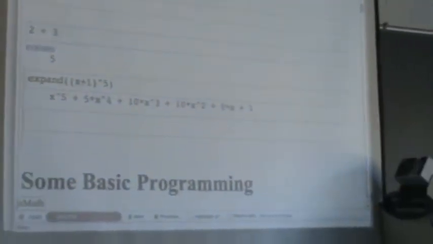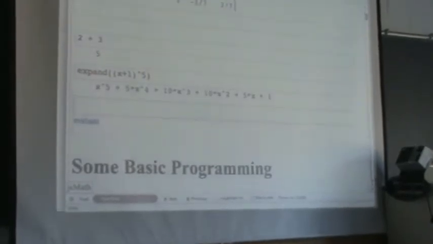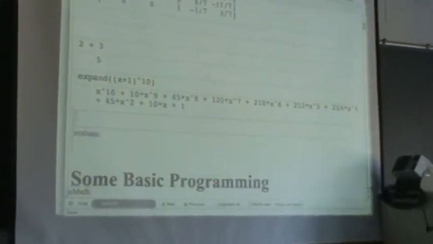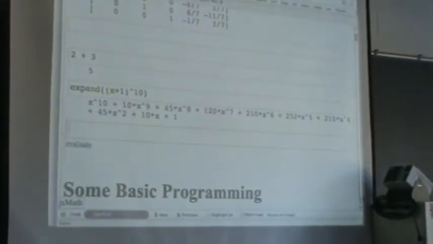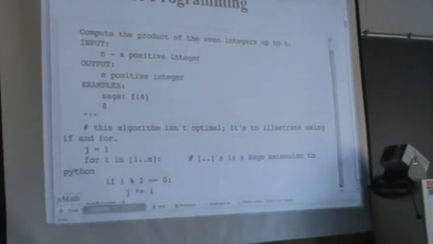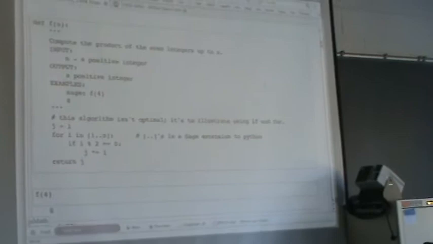Okay, so back to our story. Here's an example of expanding something. So that kind of gives you a sense of the computer algebra feel that you have. And I'll show you some basic programming. Doesn't look so good when I'm zoomed in. Okay, so let me explain what's going on here.